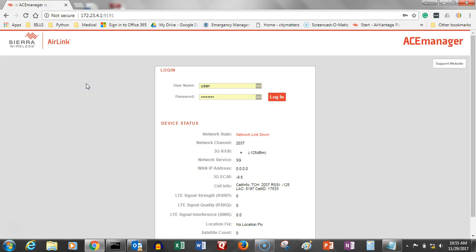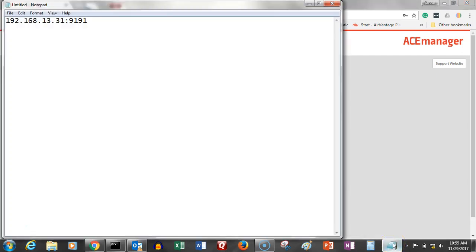Again, all 4 ports on the back are exactly the same, connected to the Ethernet port on your laptop using a Cat5 cable. Cat6, I'm sure, will work. When you initially log in, this will not be the IP address and the port. When you receive a new device, this is the IP address and the port number that you would use: 192.168.13.31 at port 9191.